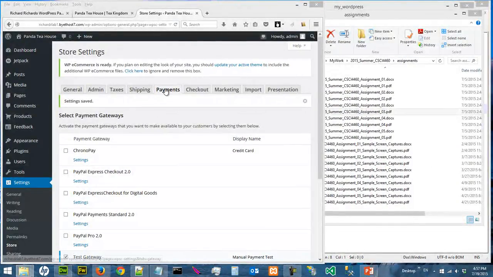We were at the admin dashboard payment tab. We finished that. So let's quickly look at the rest of the tabs that we don't really need to change much.